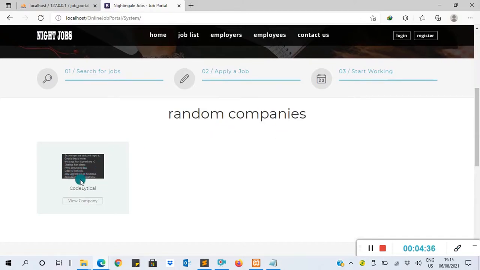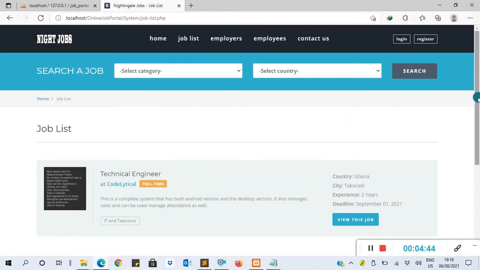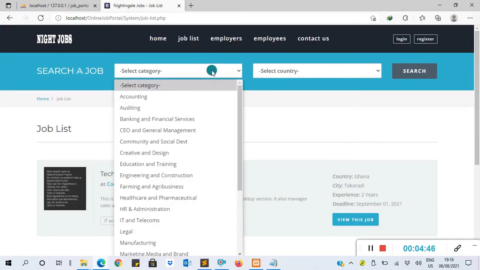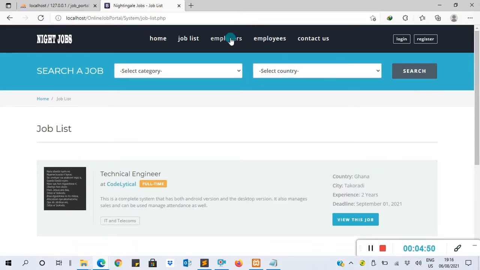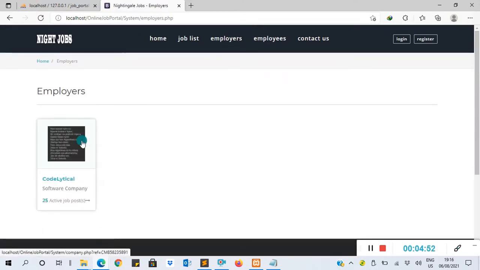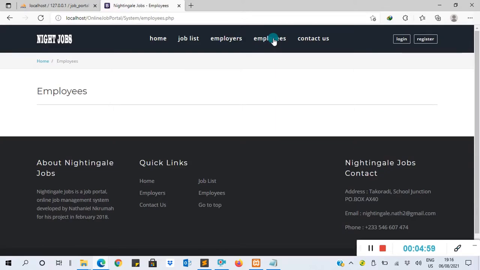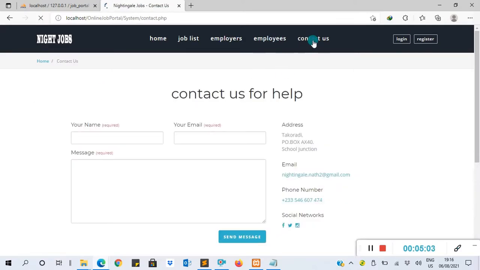So you can see that we have one job being posted by CodeLytical. Here it is, you can view it. So when you go to job list, you see all the listed jobs. You can search by categories, search by country. Then here are the employers. So you can see we have only one employer, that is CodeLytical. Then here are the employees. We don't have any employee registered. We have contact us, you can contact us using this form.